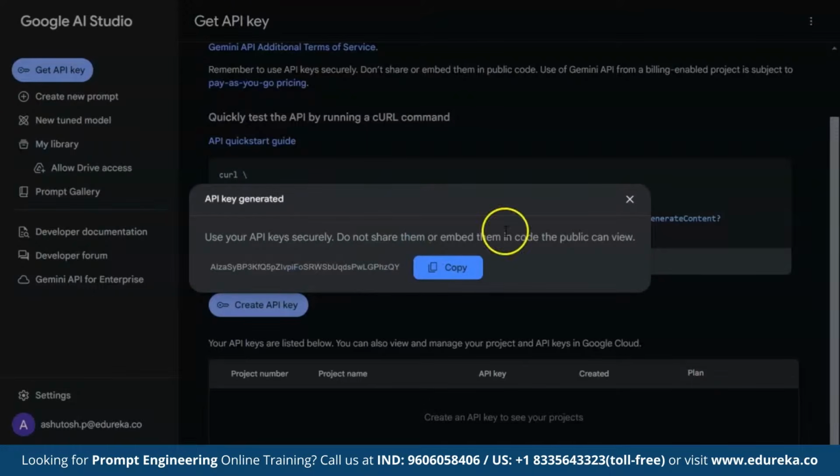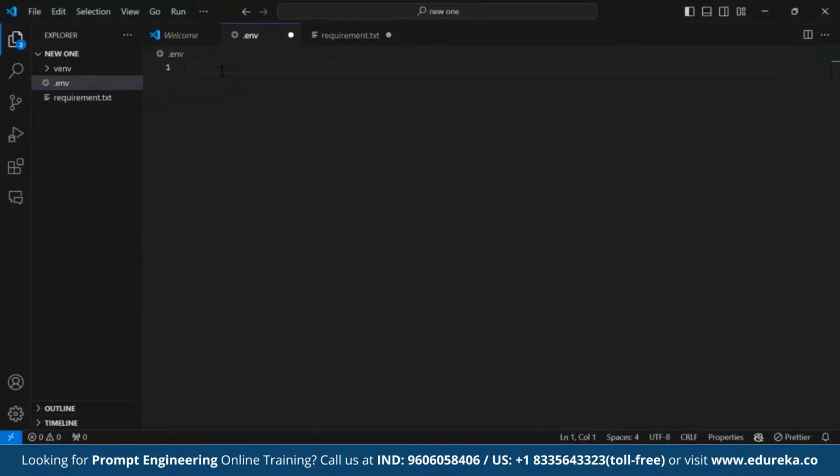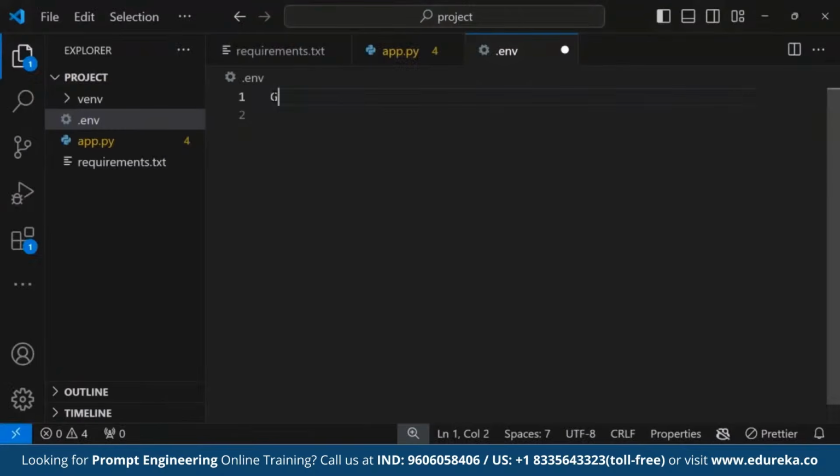Now copy your API key, and once you have got the API key, open your environment file and add it there. So for that, let's create a variable Google_API_key. Over here we will paste the API key.